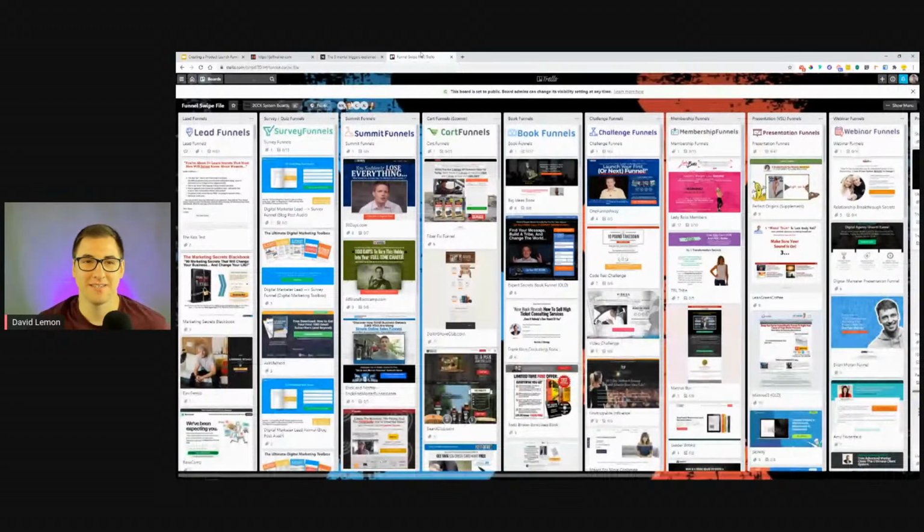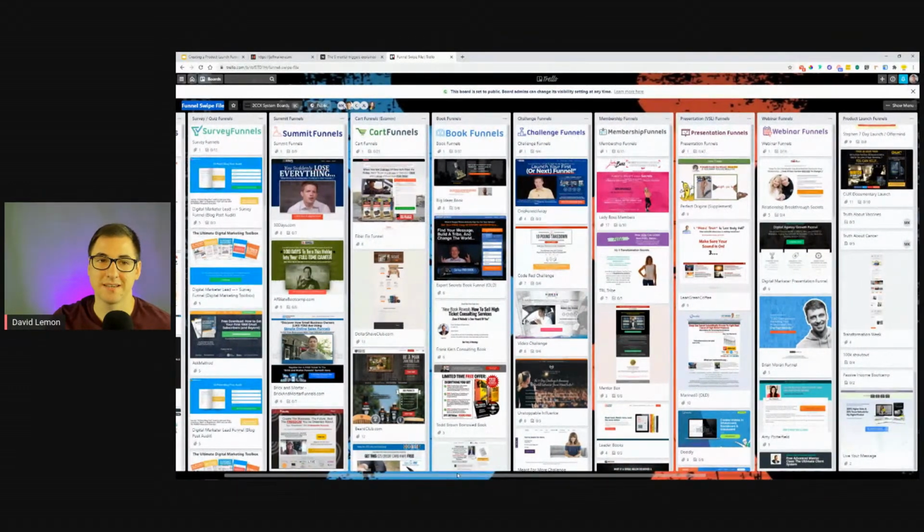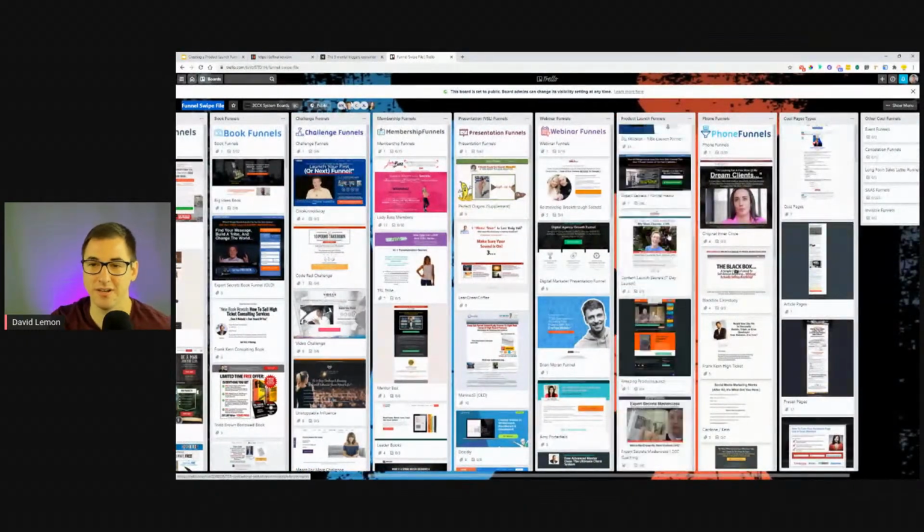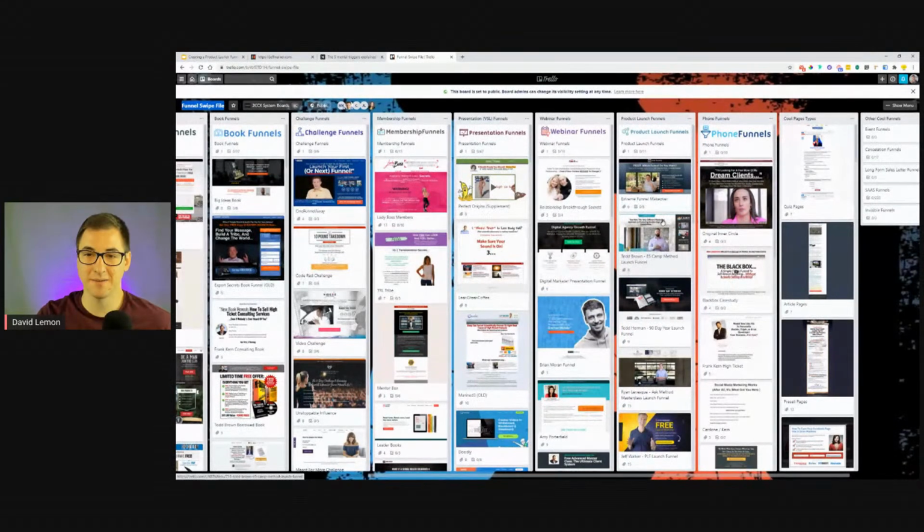So you probably know about this. This is a Trello board from a funnel swipe file from a company called ClickFunnels. You may have heard about them. They stopped developing this a couple of years ago, and I believe this is why it is now publicly available. As you can see, there are survey, summit, cart, book, challenge, and membership funnels, and there is one also called product launch funnels. They have an actual lineup of product launch funnels, and I wanted to show you just a couple so you can have an idea how they look.